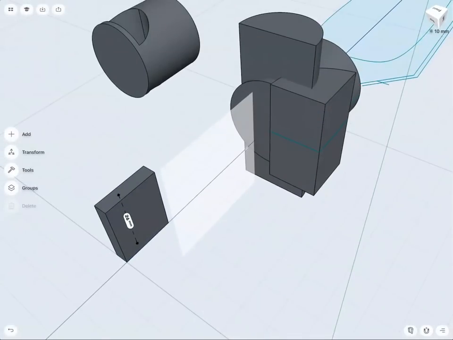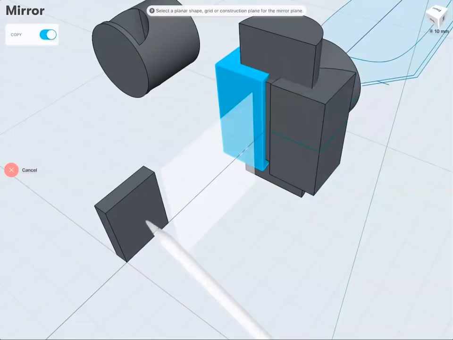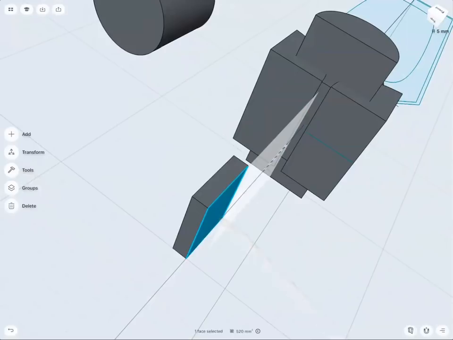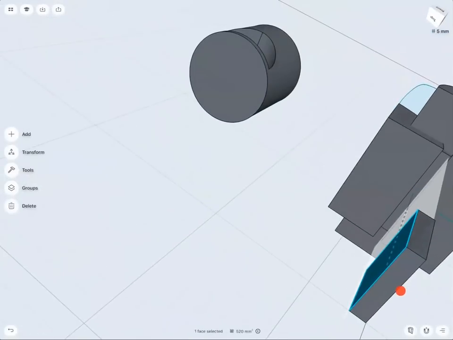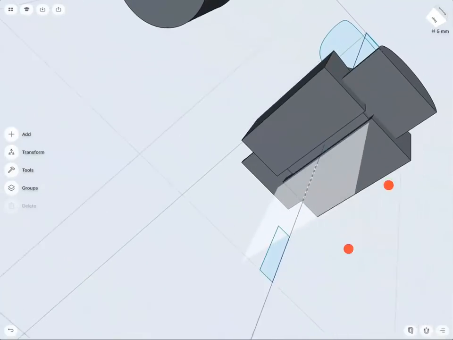So then let's go to transform, mirror, then double tap the same face, so it selects the whole object. Next, select copy. And then it asks you to select a plane or face. So I could, for example, select this one. Here you see it uses then the orientation of that face to make a copy. And it's important that I selected this face and obviously not this face because that face would not be centered. And then we can select all this and delete it.